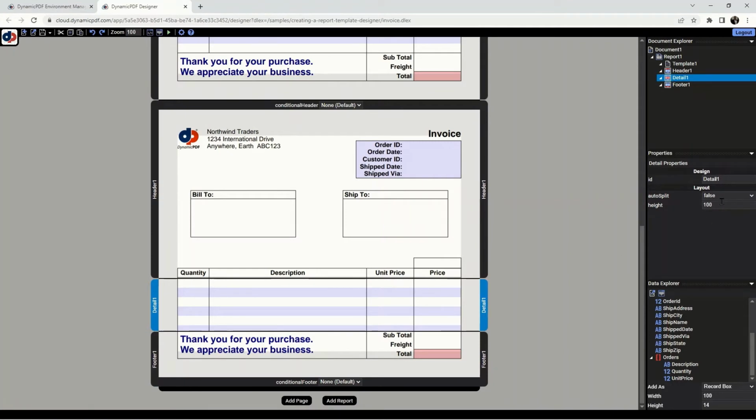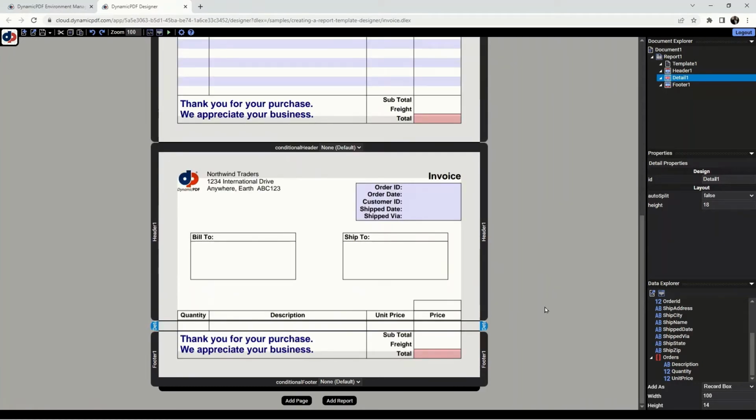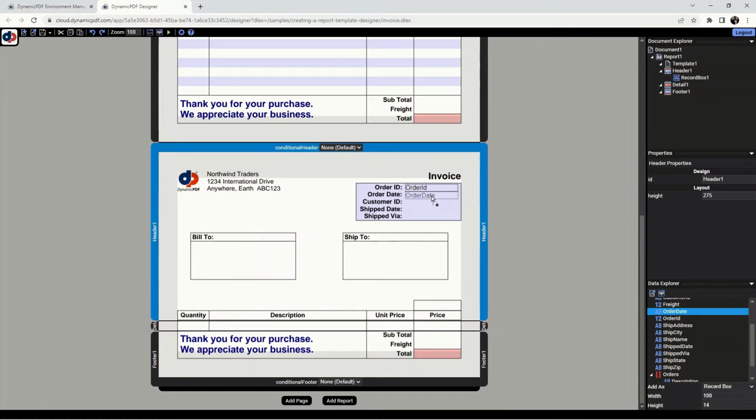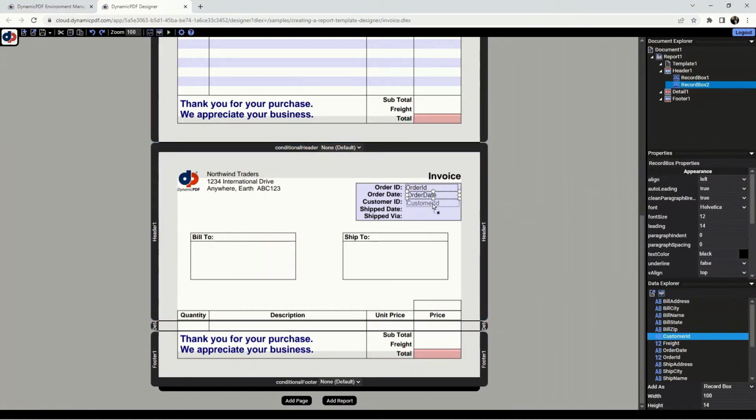Resize the details so its height is 18. Now let's add order ID as a record box and position it next to the order ID in the template. Add order date, customer ID, ship date, and shipped via data elements to the invoice as record box elements.